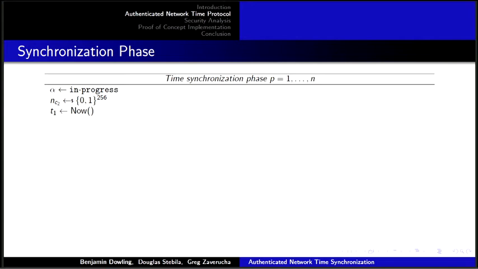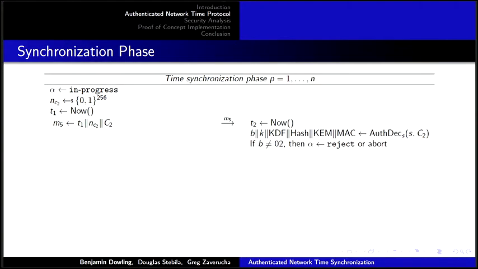So this is the actual time synchronization phase, meant to reuse the session key in order to authenticate time synchronization data. The client generates a new nonce and also performs a standard NTP computation, as we saw before. Sends over the NTP message concatenated with this new nonce and the second server opaque value.